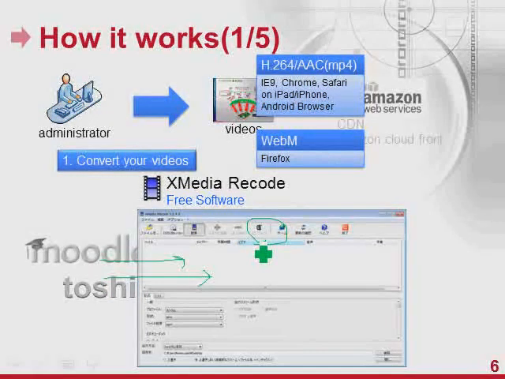XMedia Recode supports many video formats. We use H.264 AAC for IE9, Chrome, Safari on iPad, iPhone, and the Android browser. Its extension is MP4, and WebM for Firefox. When the browser does not support HTML5 videos, the Flash player is used.